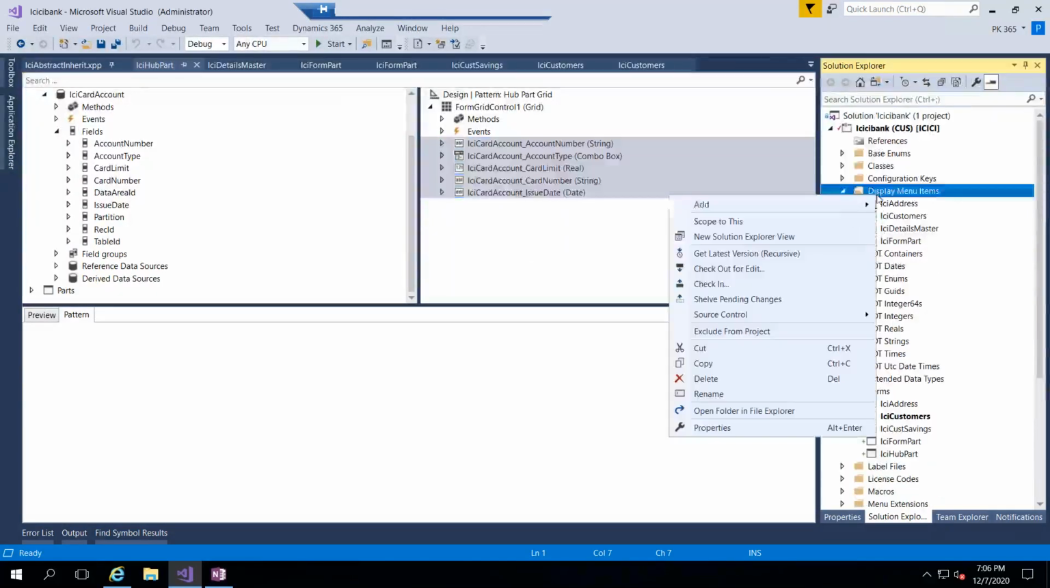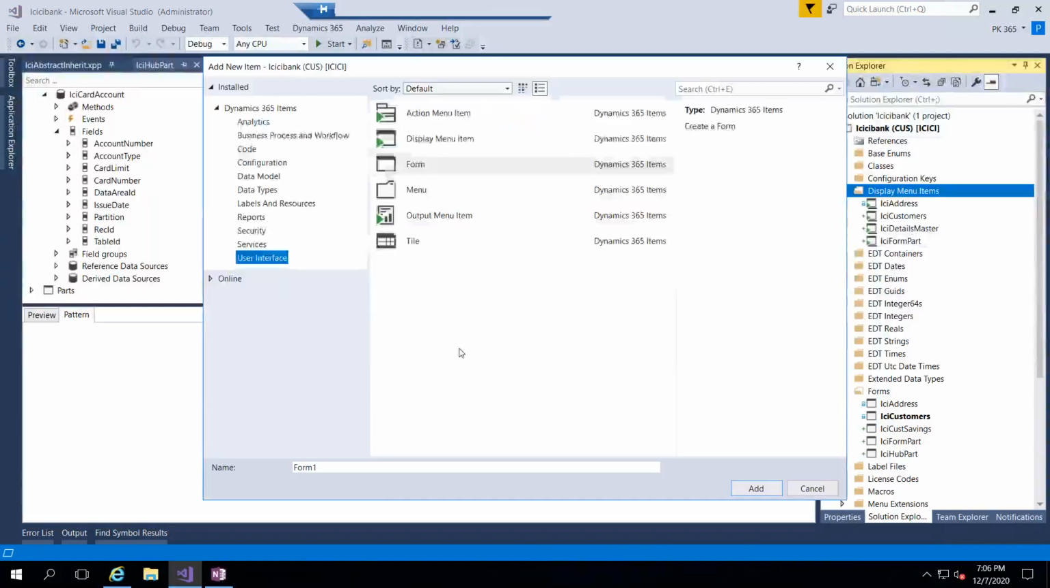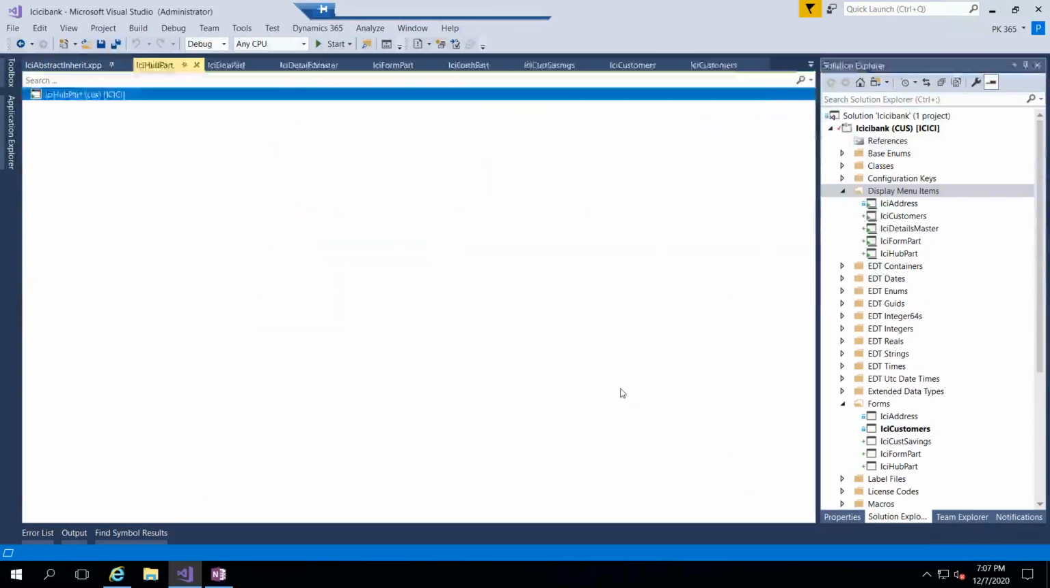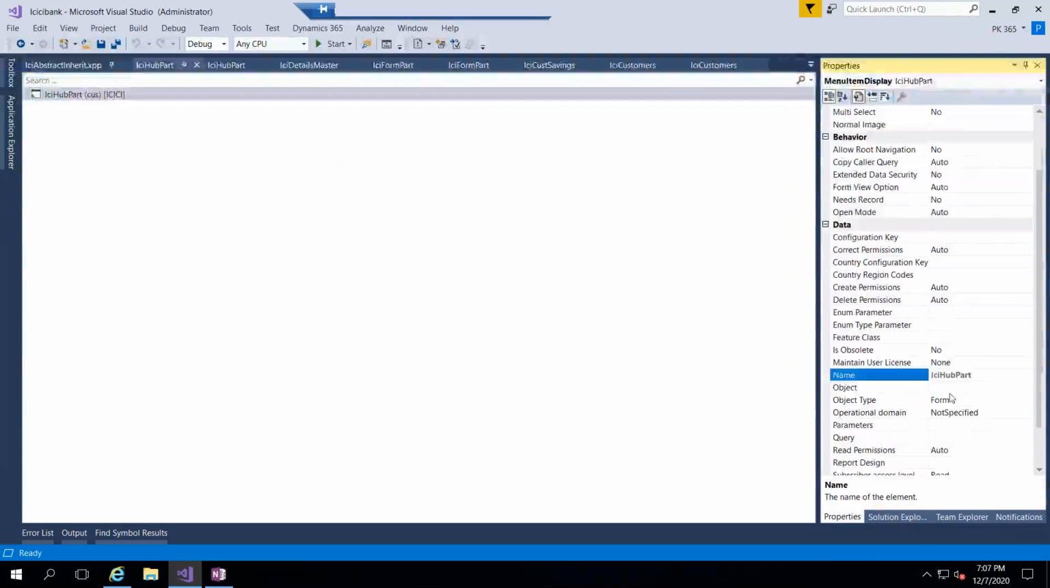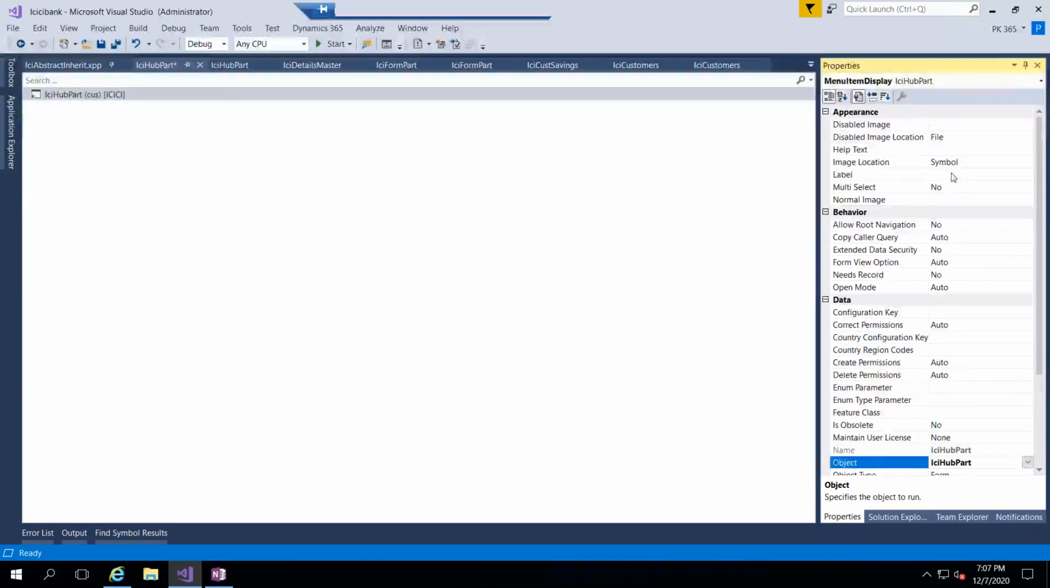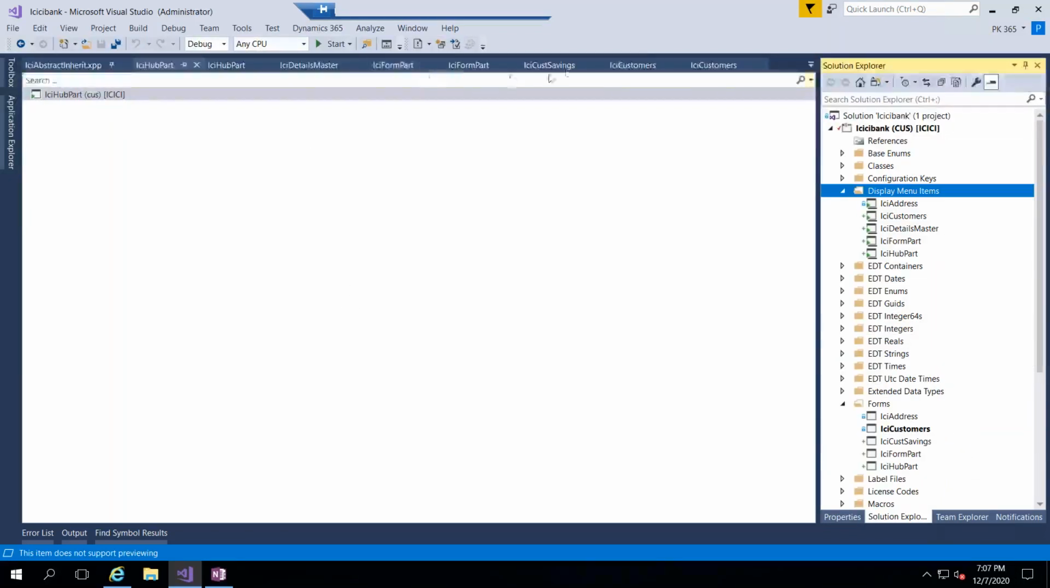Let me create a new menu item. Right click. Click on the add button. New item. And then take a display menu item. And you can call it ICI hub part. Click on the add button and go to properties. Set the object type to ICI hub part, and then the next step is set the label to hub part grid. Save.